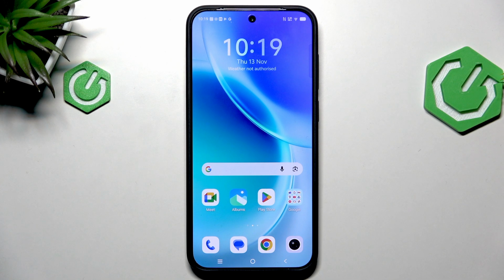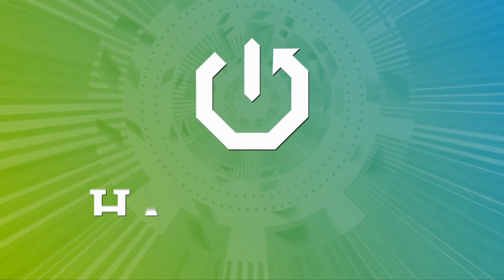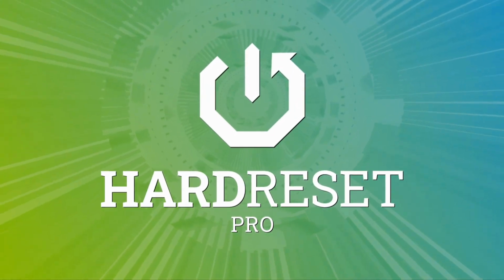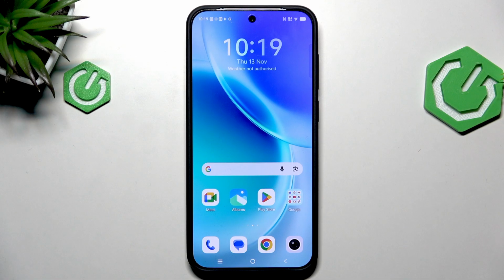Today I'm gonna show you how to change screen recording sound on your VIVO X300. So if you want to record your screen with your microphone on or your system audio on, I'll show you how to set it up.